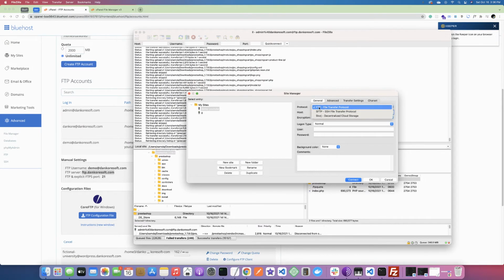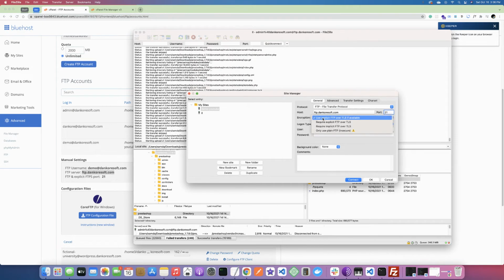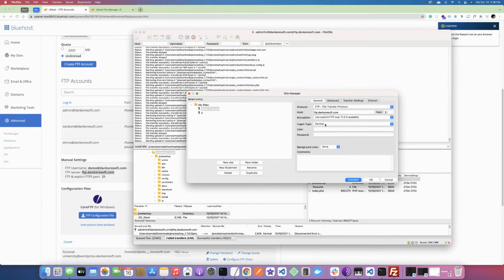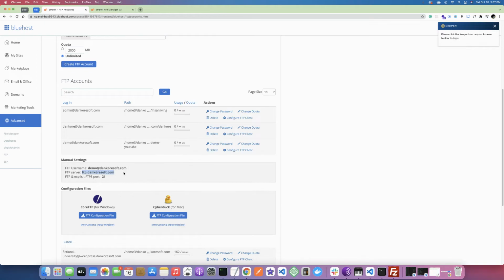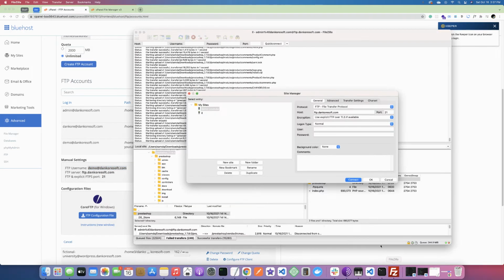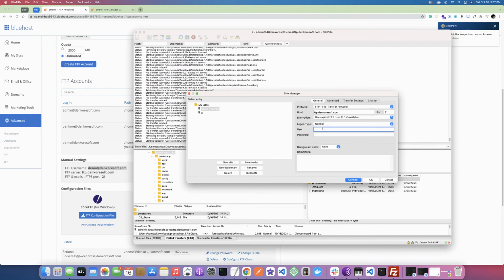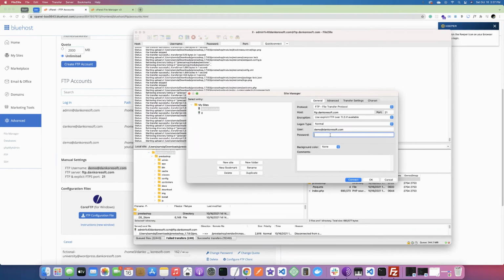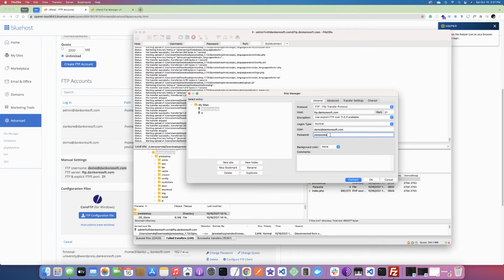For the protocol, this protocol is okay. The host, the port, encryption, the first option is okay. Logon type normal is okay. And then the user, we need to get that. So demo at Dankore soft, FileZilla, and I'm going to paste it here. And then the password. I'm going to type it. All right, let me erase it, just type it again, make sure. All right, so for now, that's really all we need.